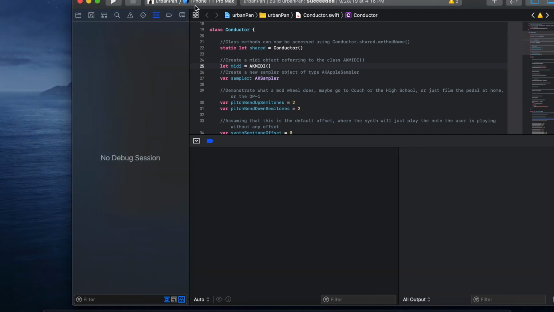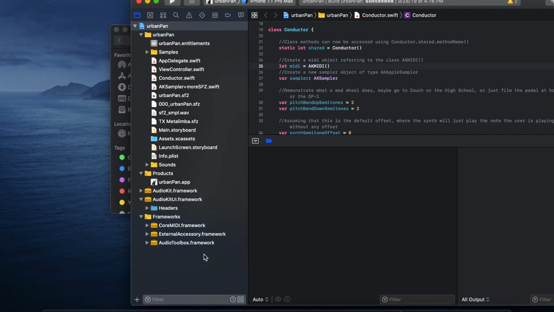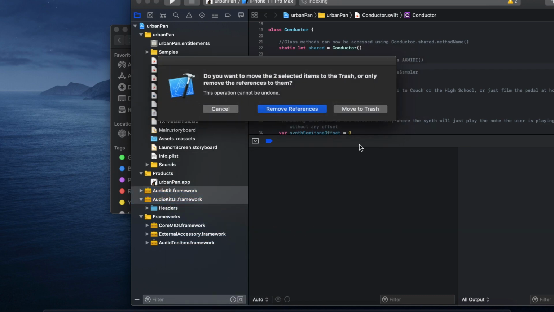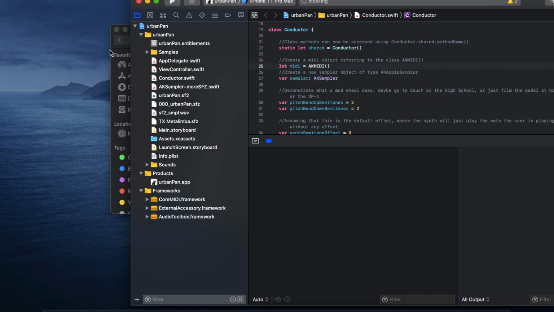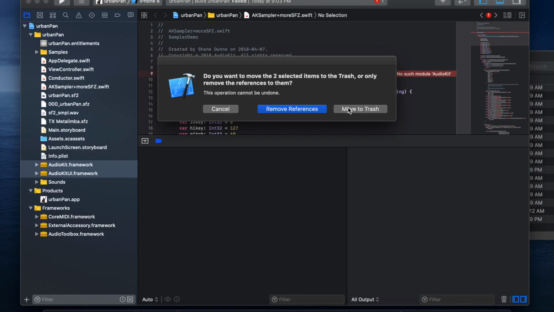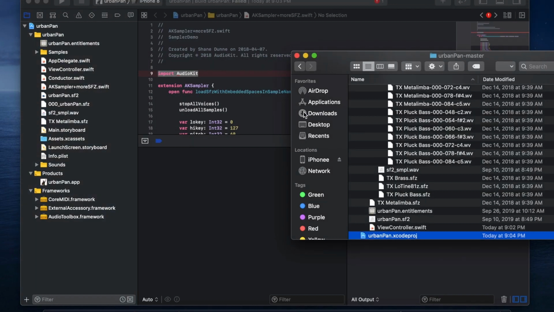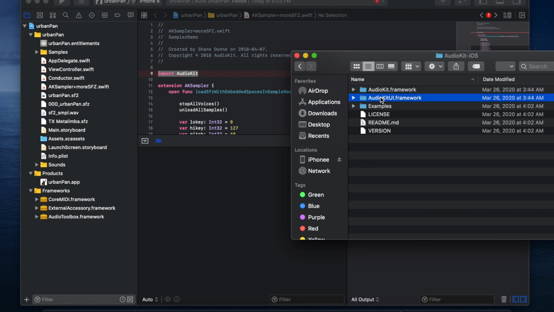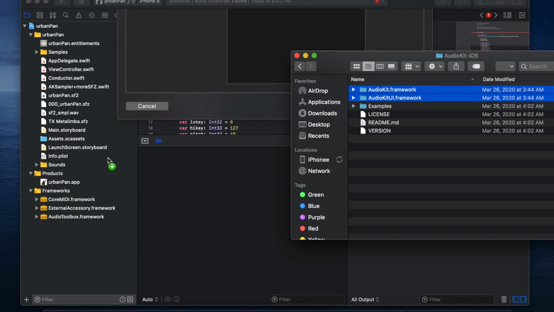And we need to get rid of these AudioKit UI frameworks, or the AudioKit frameworks right there. We need to get rid of those because those are the old ones, and it will give us an error if we try to load those. And then go to AudioKit iOS, drag those back in, drag them under frameworks. I think they have to be in the frameworks folder possibly.